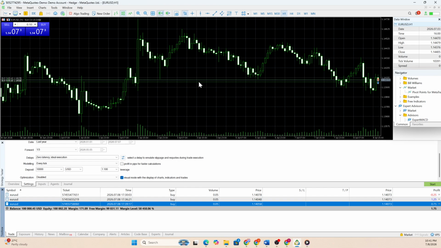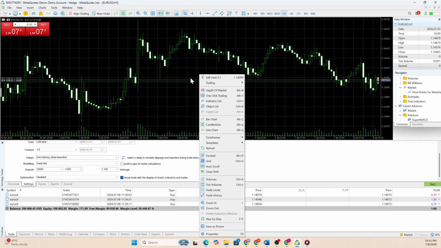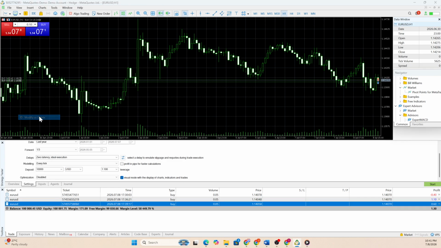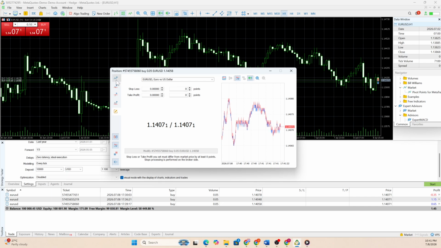Simply open the order modification window again, select Instant Execution, enter the amount you want to close in the volume field, and click the Close button. That's all there is to taking partial profit in MetaTrader 5 on desktop.